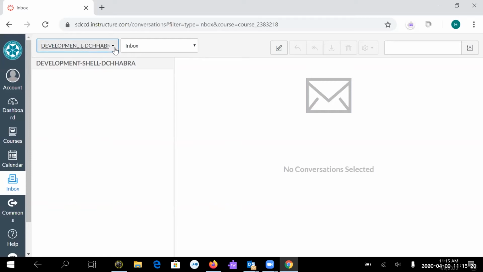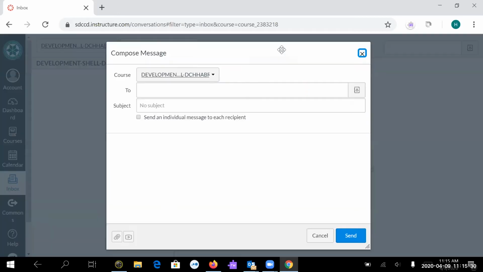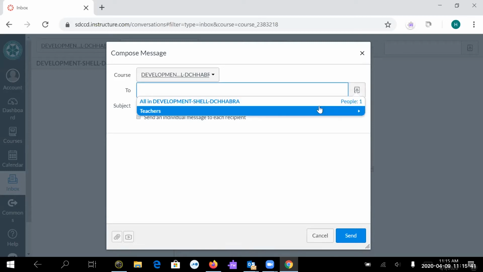After you have the correct course selected, you go to the pencil with the note here, and it says, when you hover over it, compose a new message. You click on that. And then when you're in the message box, you click on the address book. You already have your course selected. You click on the address book, and then you're going to select teachers or students.